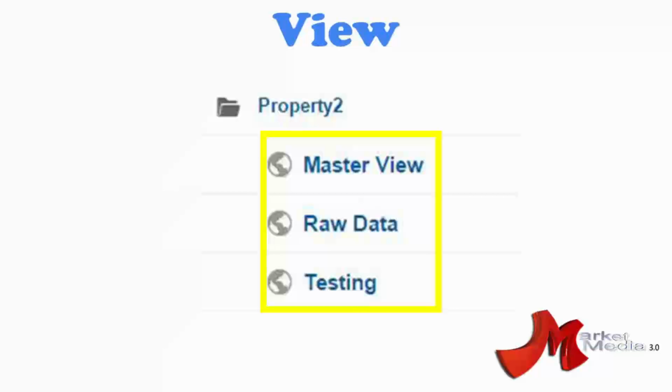The raw data view allows you to see unchanged data in case some of your reporting changes have corrupted the information. The testing view allows you to make changes before implementing them to ensure that the alterations are working correctly. The master view allows you to see data that is altered to your specifications that have passed the testing phase.